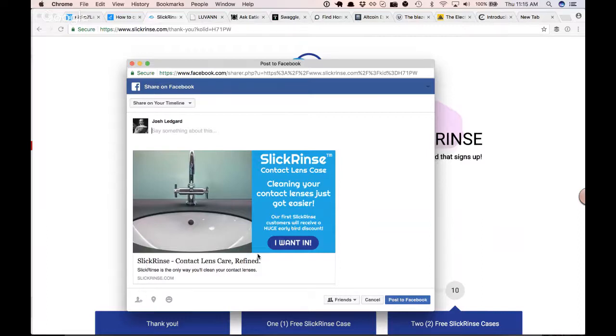Slick Rinse contact lens case redefined. Slick Rinse is the only way you'll clean contact lenses. Sign up for a chance to win a free pair. Honestly, that's probably a much simpler, cleaner headline on the first page than what you have today. I don't know if you wrote this copy later. I find that often when people write copy, it gets better as they go. And so maybe you did this last and simplified it. And I would just circle back to that first page and replace it maybe with this statement here.